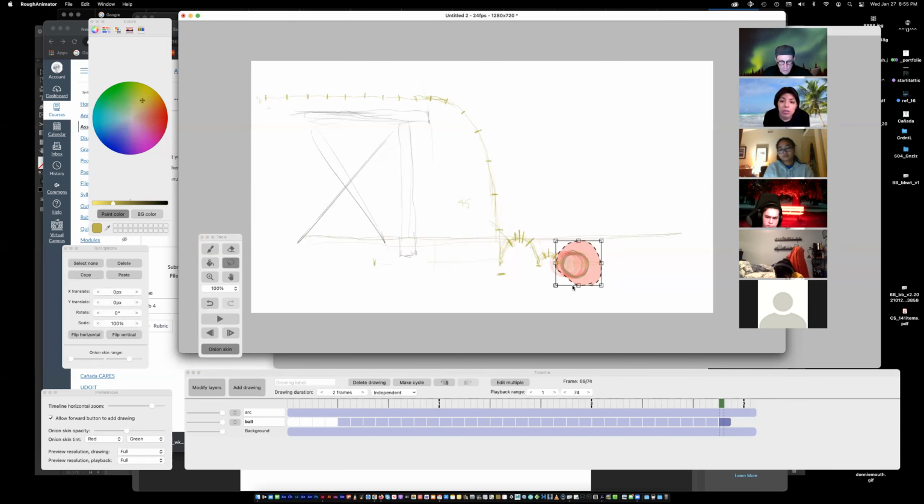So there's my ball. I'm going to copy it. I'm going to add a blank drawing. I'm going to paste it. And I'm going to pay very close attention here because this is hardly moving at all. It's easing into a stop. It's only rolling a tiny little bit. I only want to copy and paste it one more time.